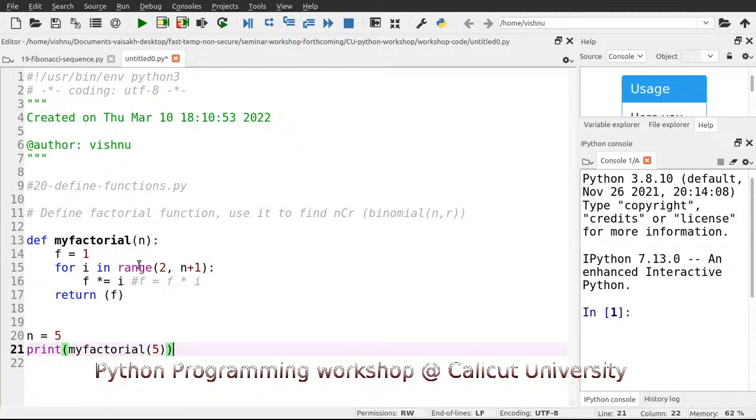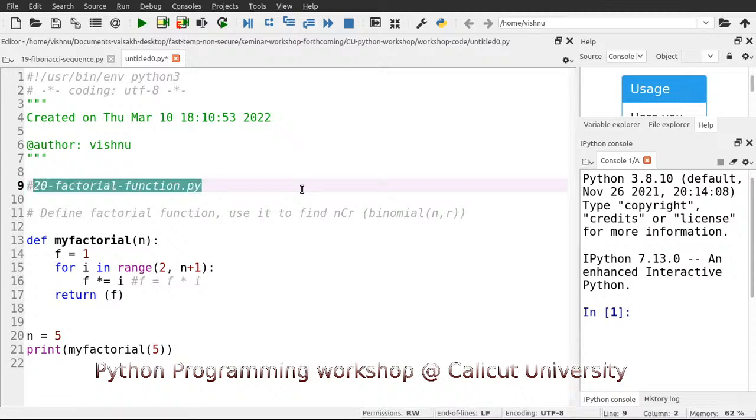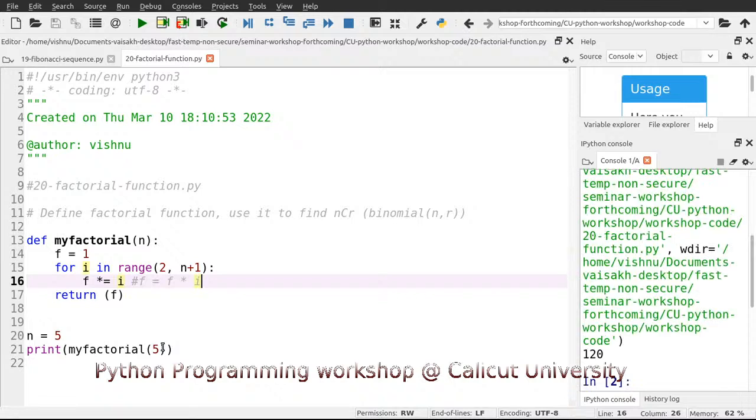Oh, I haven't saved. I'll put it as factorial function. Saving. Saved. Running. So the answer is 120. So 5 into 4, 20, 3, 60, 2, 120. That's correct.